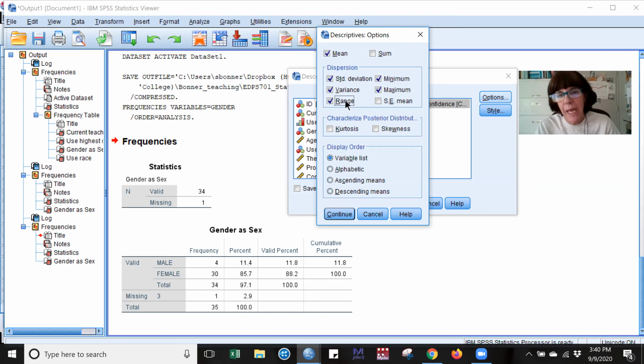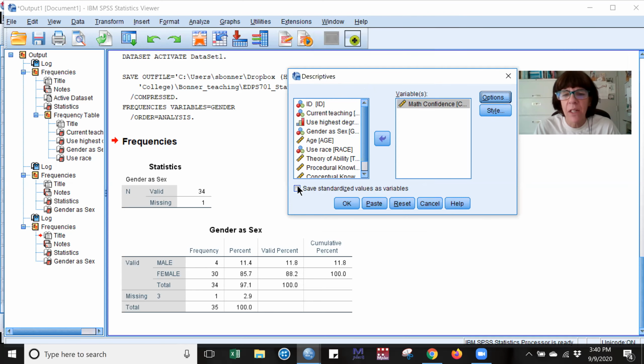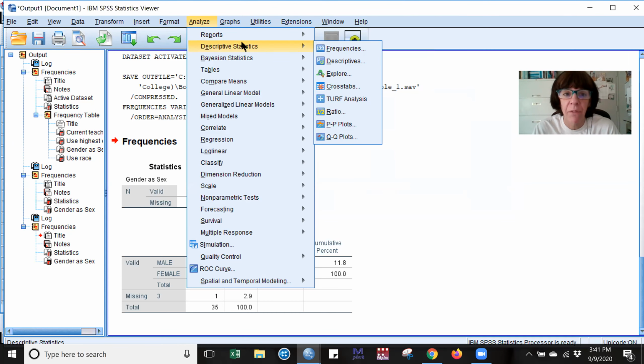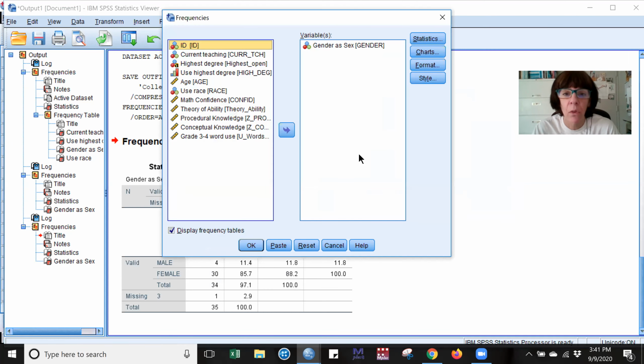There are a number of things you can't get, including the median. There is one thing that you can get, which is save standardized values as variables, which will give you z-scores, which we will cover in another class. Because I can get the median, I usually prefer frequencies for getting descriptive statistics. There are a lot of ways to get them. And sometimes if you want things that aren't available under one menu, you're going to have to use multiple menus.